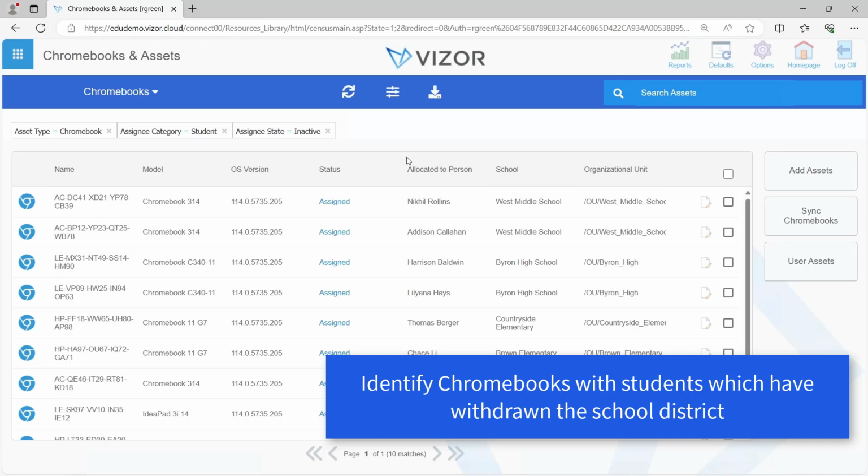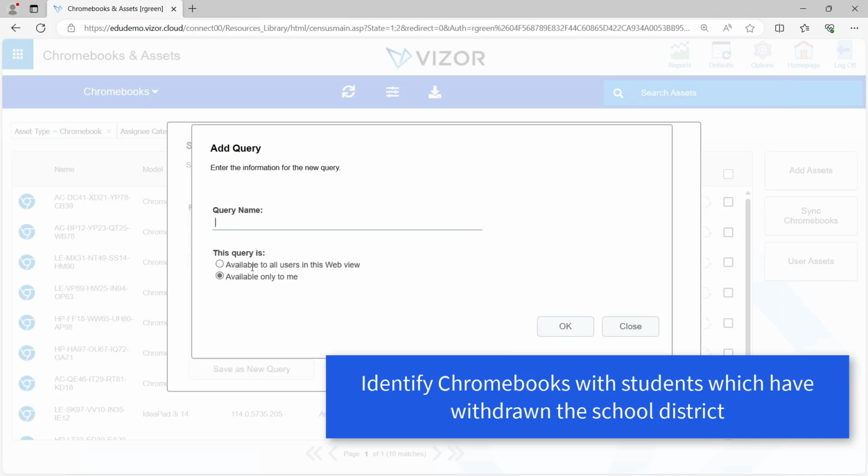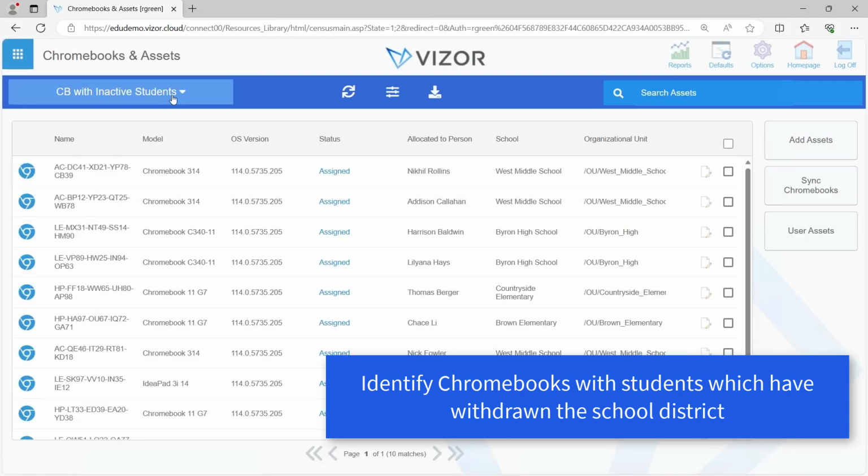Exactly that. So I've got that list of Chromebooks which are with withdrawn students here, and what I can do is save that query. So I can save it so I can use it myself or share it with the rest of my team, and then it will appear within that list. So we can say Chromebooks with inactive students or withdrawn. And there we go, and I can use that whenever I want to, within my list, and it's available to me.